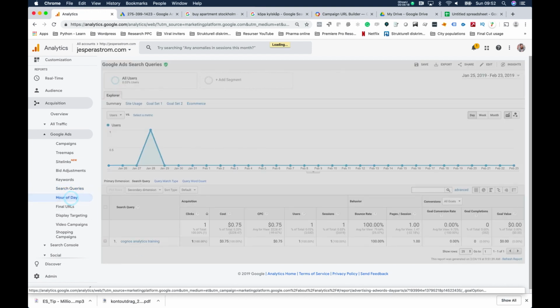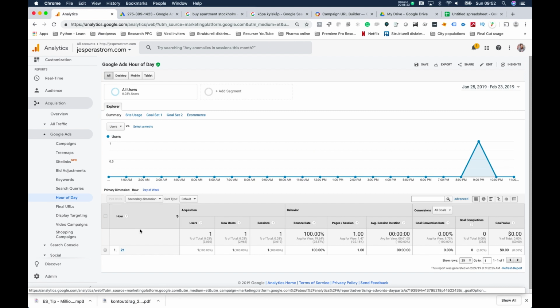Here you can see the hour of the day. Really doesn't matter if you're small like me. It matters if you have a huge budget, for example, and you see that you have a specific time of day when you are pulling a lot of profitable traffic. Then you might consider to not publish your ads during the timings when you are not pulling that profitable traffic.